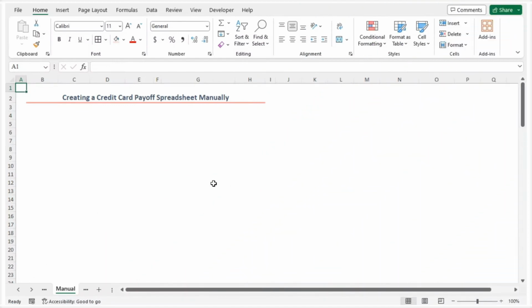In this method, I'll use the NPER function to calculate the number of payments to pay off the debt. Then, I'll apply the SEQUENCE function to auto-populate the number of months in the dataset. Finally, I'll implement some generic formulas to create a credit card payoff spreadsheet in Excel.